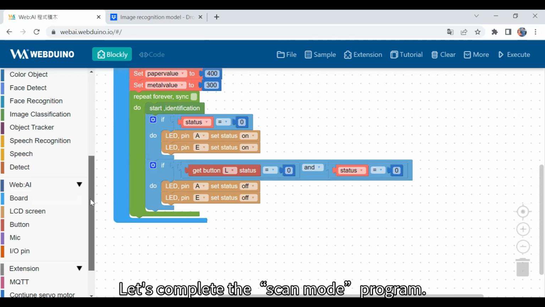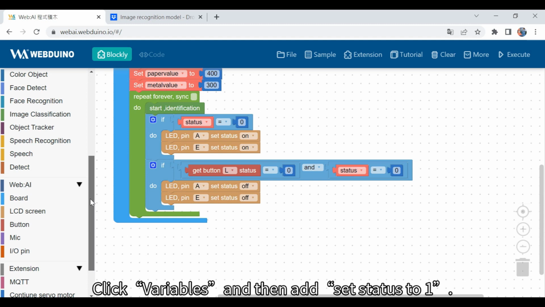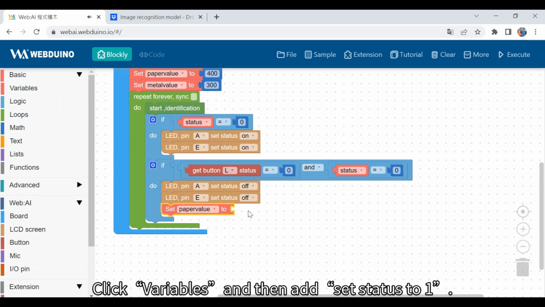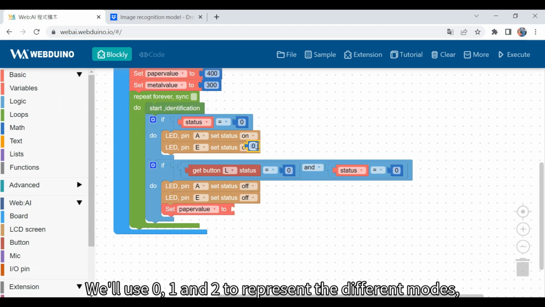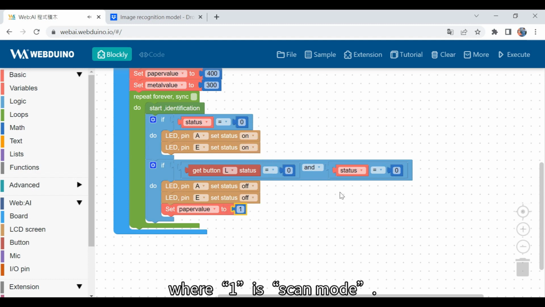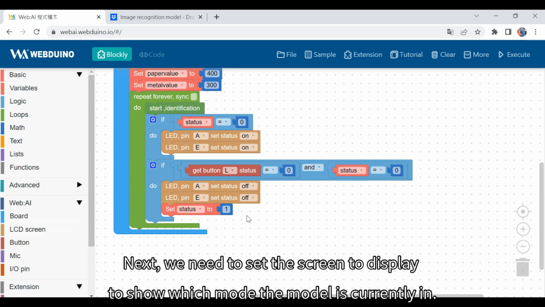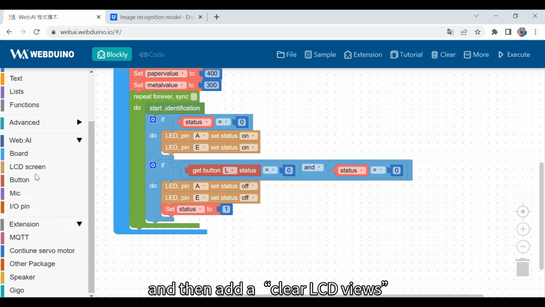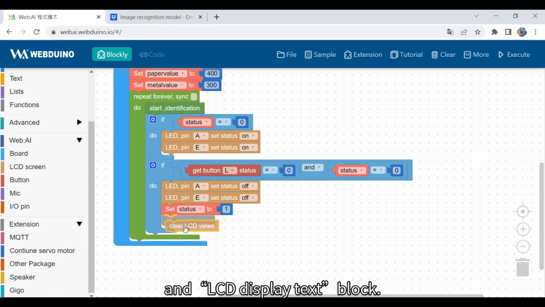Let's complete the scan mode program. Click Variables and then add Set Status to 1. We'll use 0, 1 and 2 to represent the different modes, where 1 is scan mode. Next, we need to set the screen to show which mode the model is currently in. Click LCD Screen, and then add a clear LCD Views and LCD Display Text block.